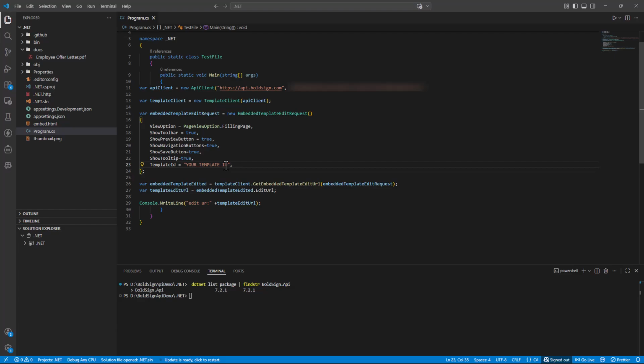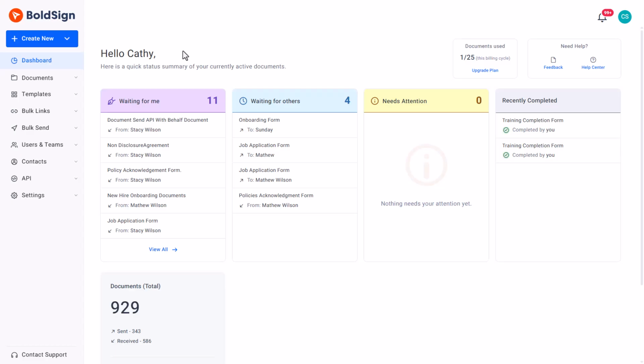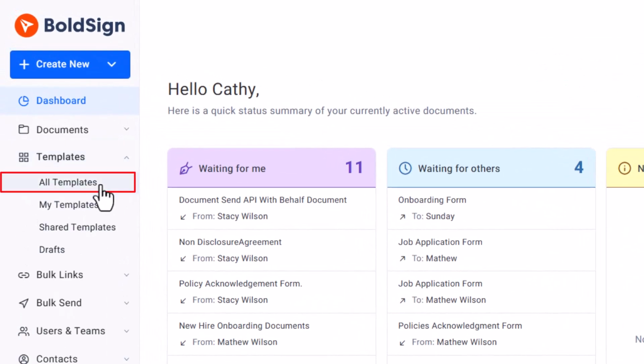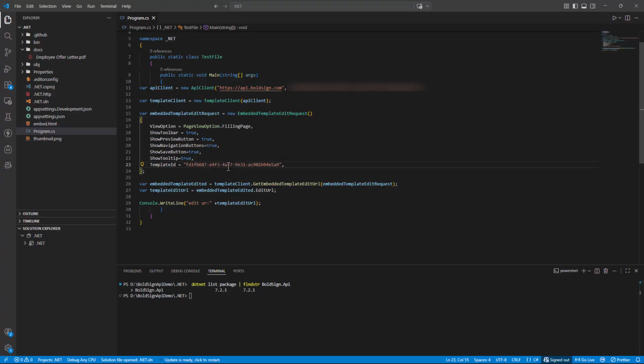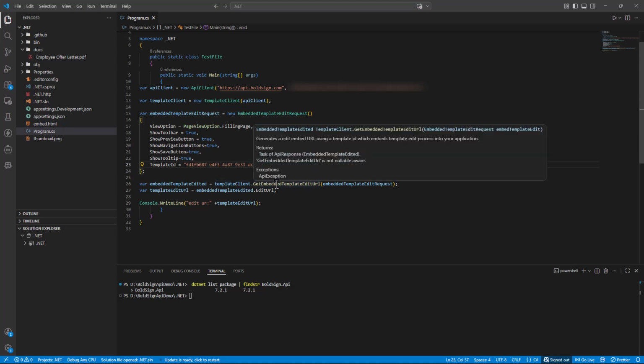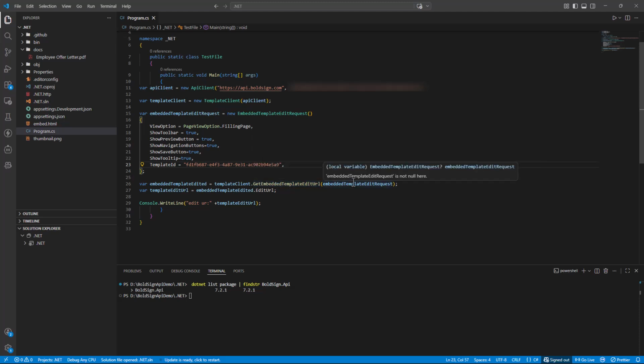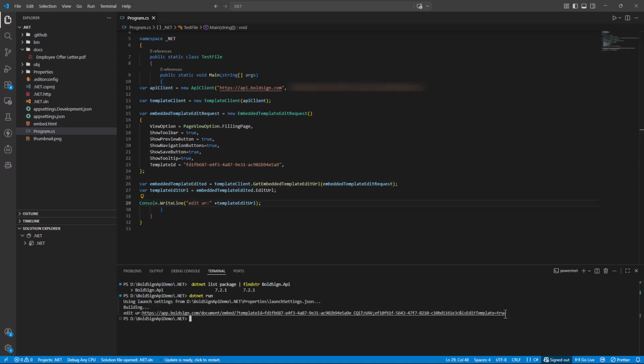To retrieve the template ID, I navigate to the BoldSign web application. Go to Templates, All Templates, and select the template whose ID I want to copy. I then click the context menu, choose Copy Template ID, and paste it into my script. Once all properties are configured, in the template client I call the getEmbeddedTemplateEditURL method by passing the embedded template edit request object I created earlier. I then log the generated URL to the console and run the script. This generates the embedded edit URL, which we'll embed next.